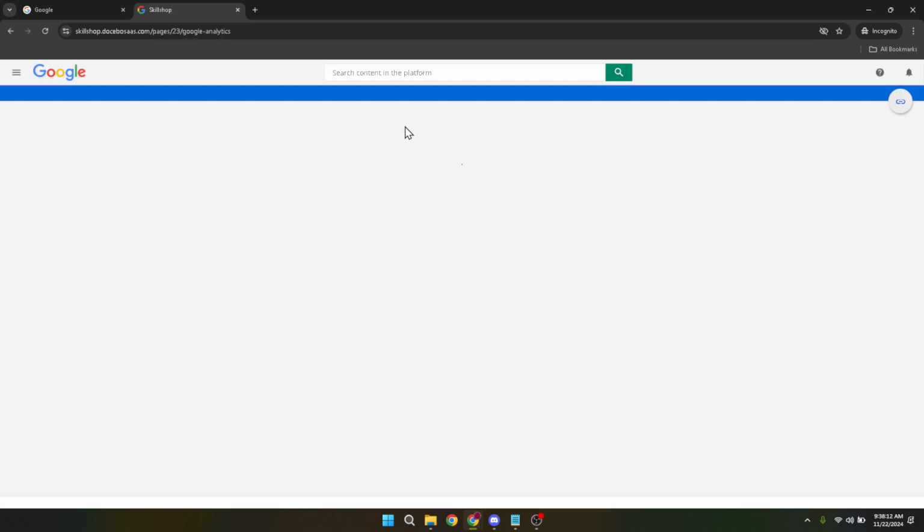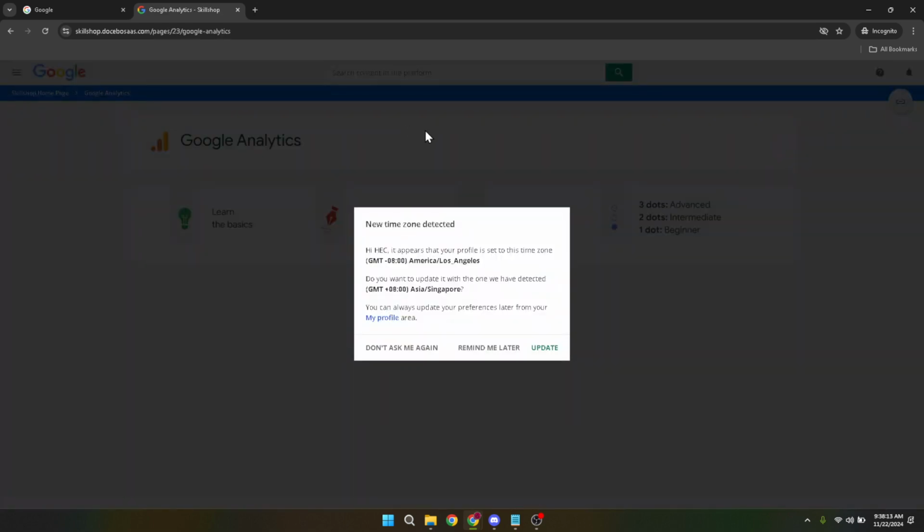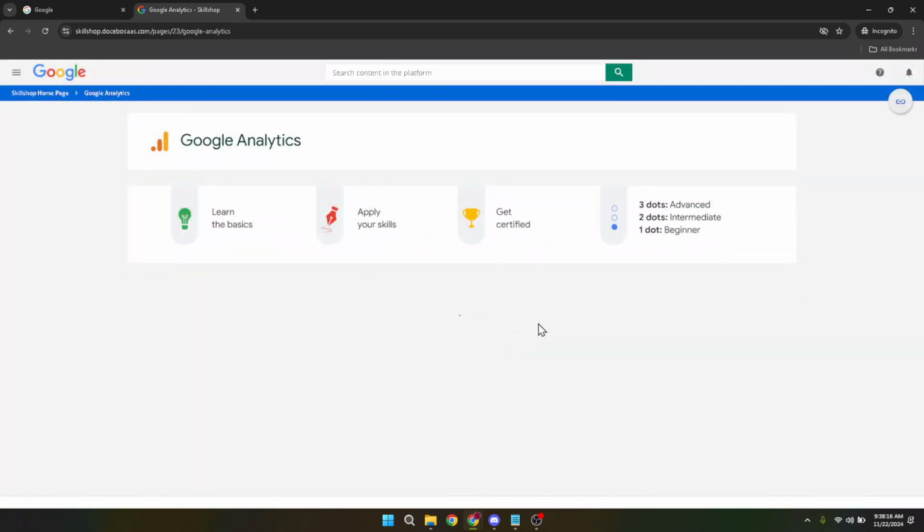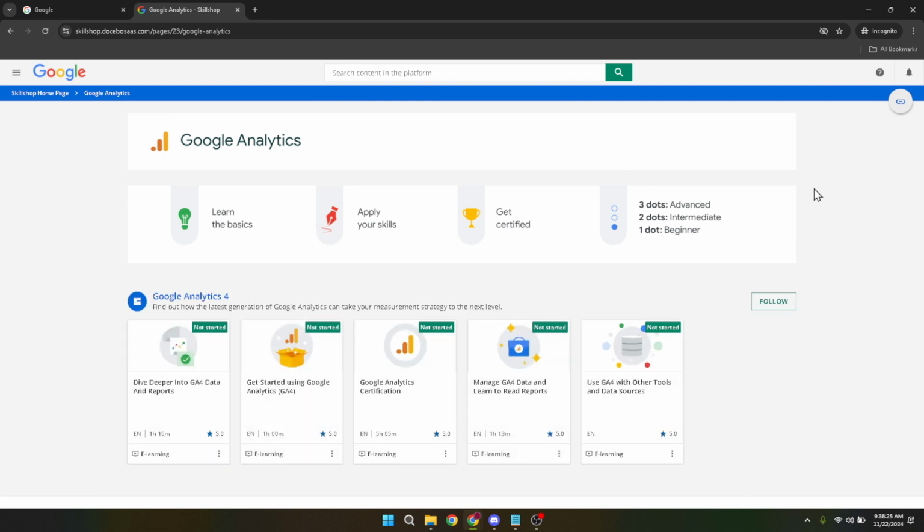Upon arriving at the Skillshop page for Google Analytics, your next step is to enroll in the courses. Here you'll find a structured curriculum designed to familiarize you with every facet of Google Analytics 4. The courses range from beginner to advanced levels, covering everything from essential analytics concepts to specific GA4 functionalities and data interpretation techniques. Each course is meticulously designed to enhance your understanding and skills, subsequently preparing you for the certification exam.